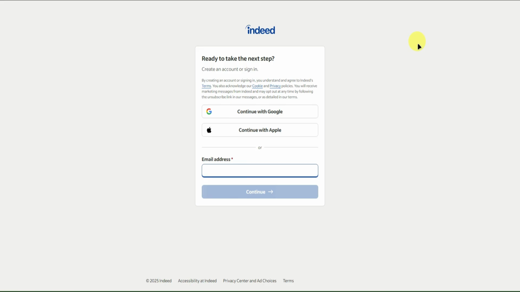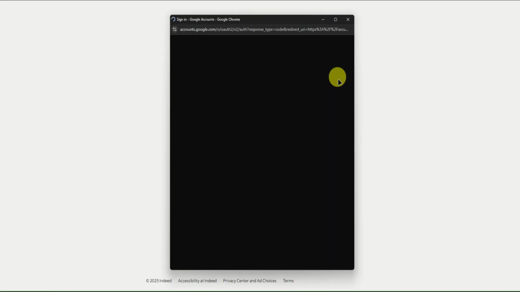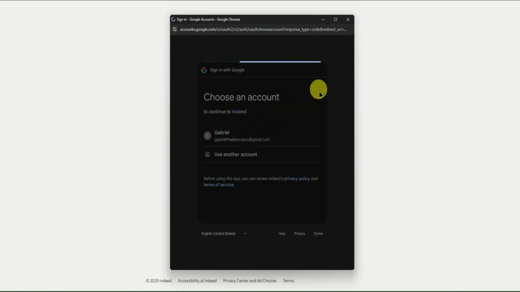When creating an account, you can use your Google account, your Apple account, or simply your email address. But for this video, I will just continue with my Google account since it's faster. So I'll just click on continue with Google right here.